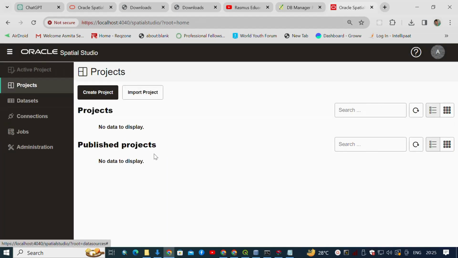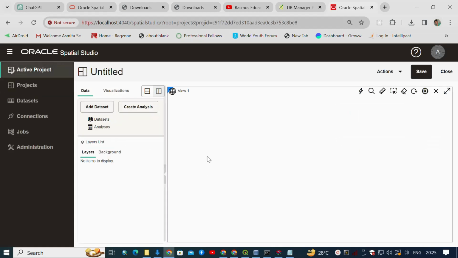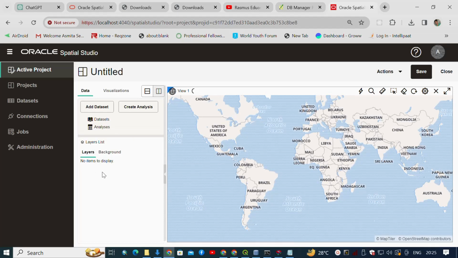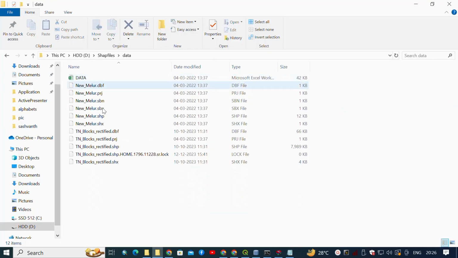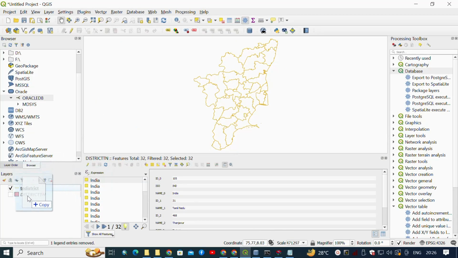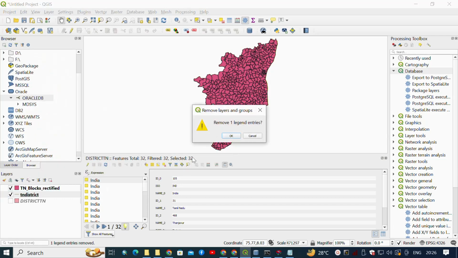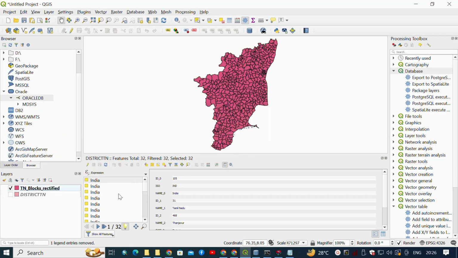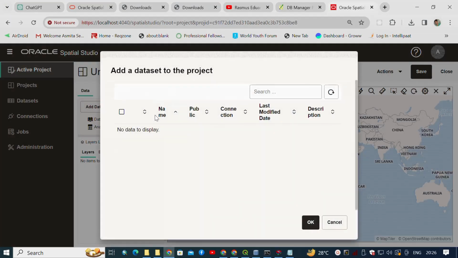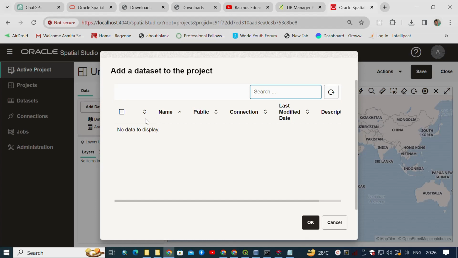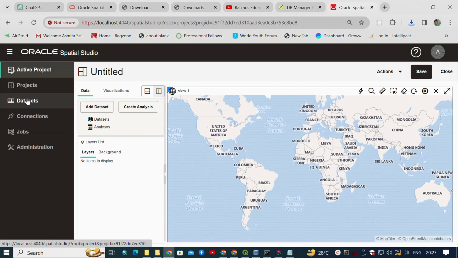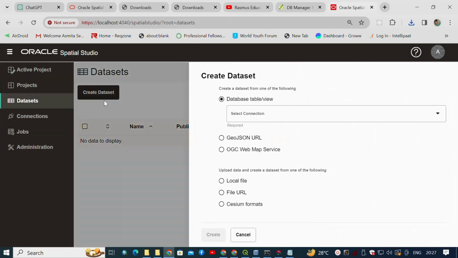Navigate to the Project tab from the left side console. Click Create Project. It will create an untitled project instance. For instance, I drag and drop the dataset in the QGIS software for visualization. Click on the Add Dataset tab. It returns an empty result as there is no dataset in the Spatial Studio repository of the Oracle Database.